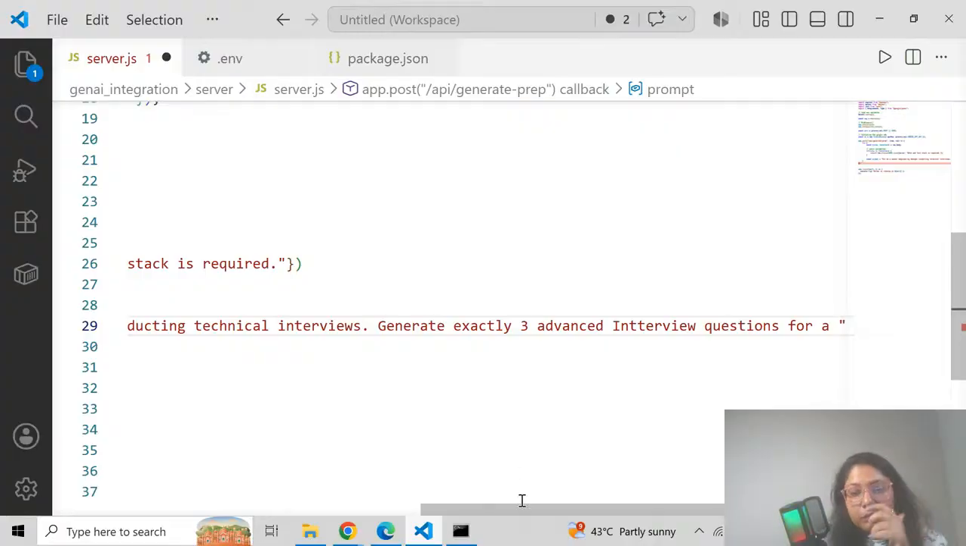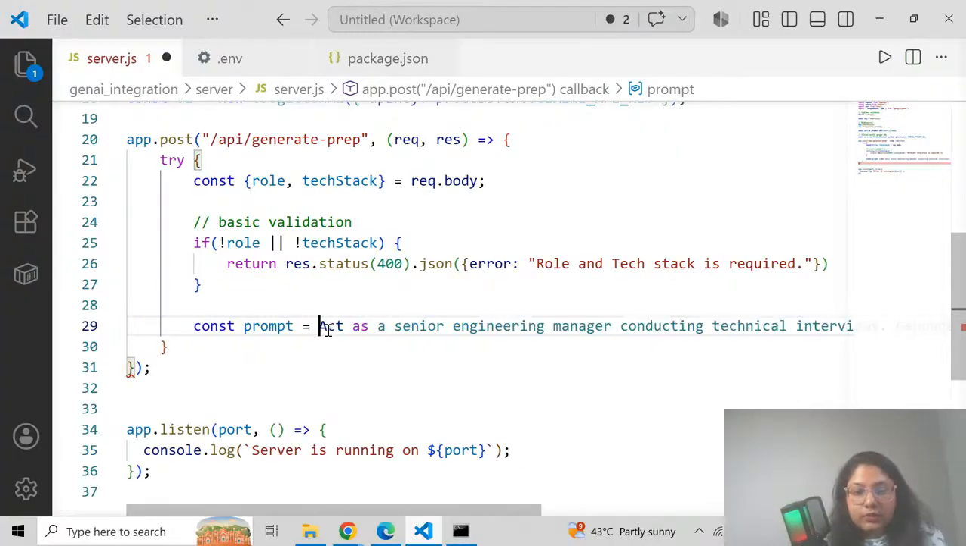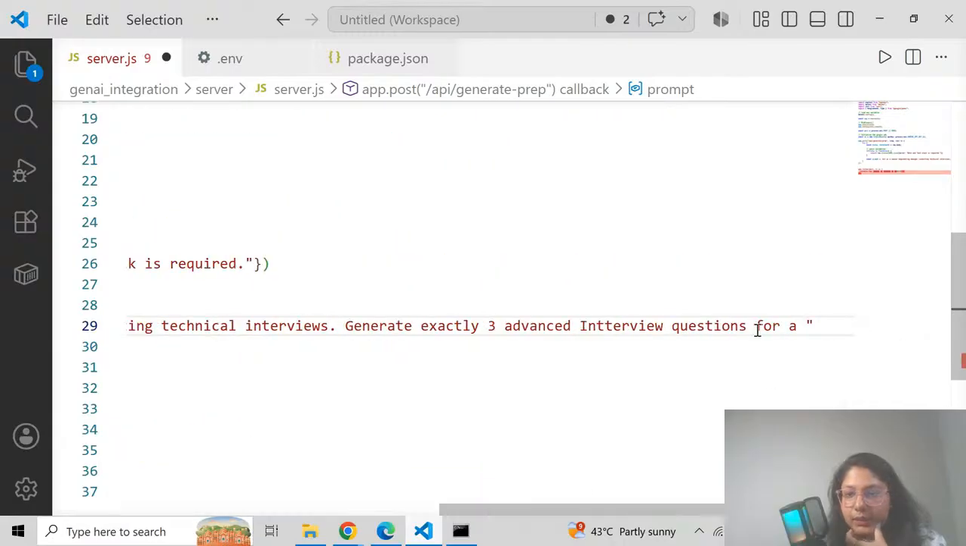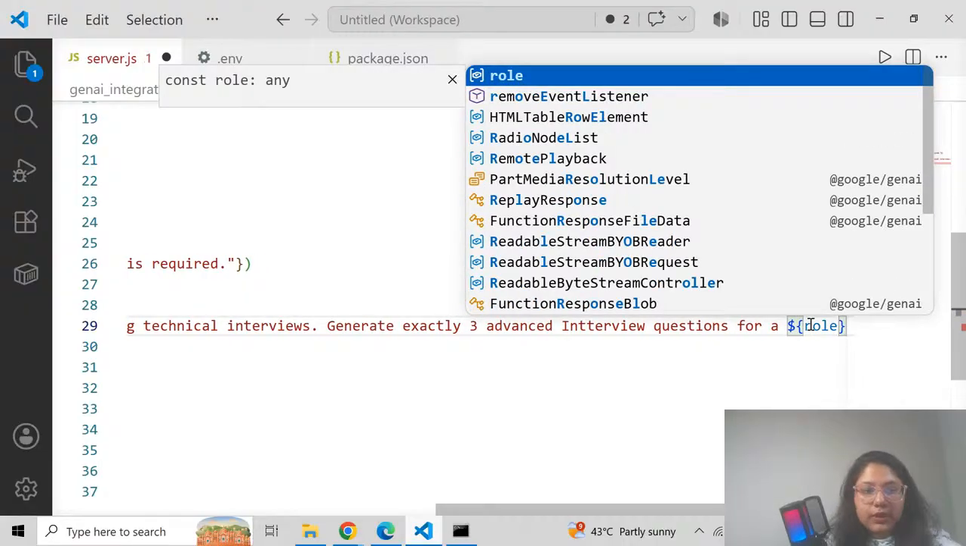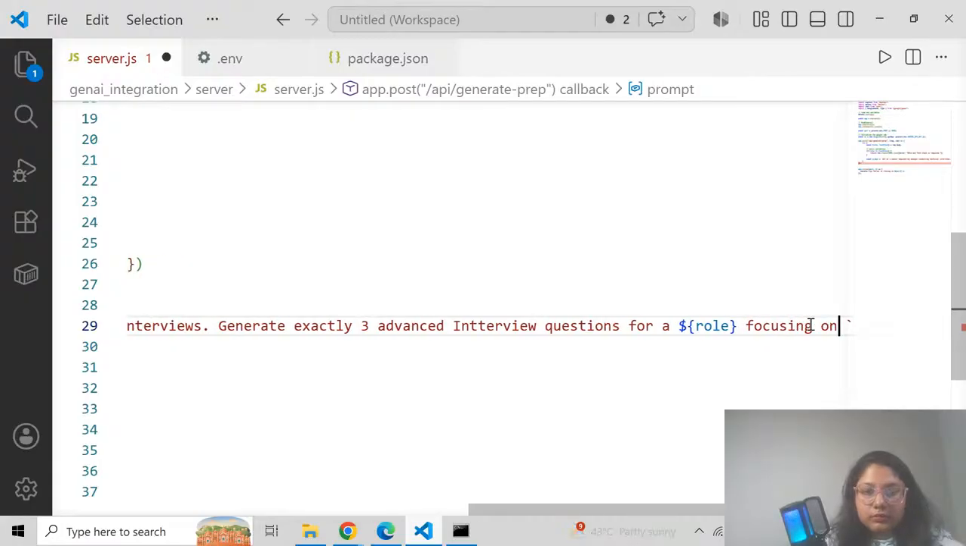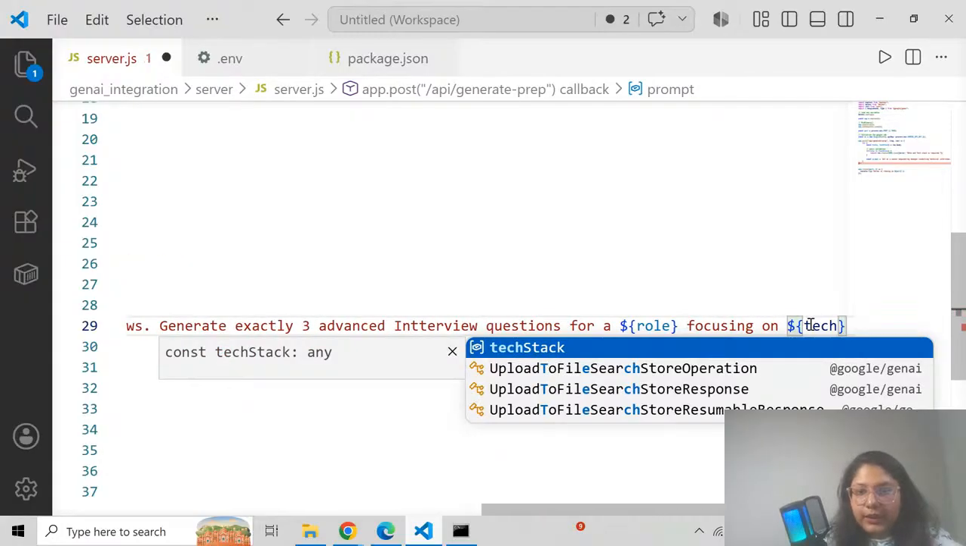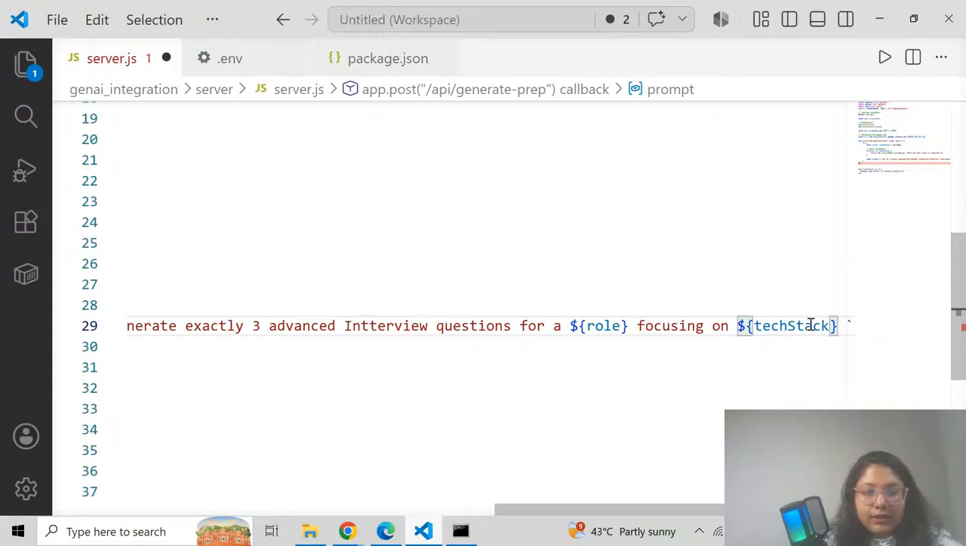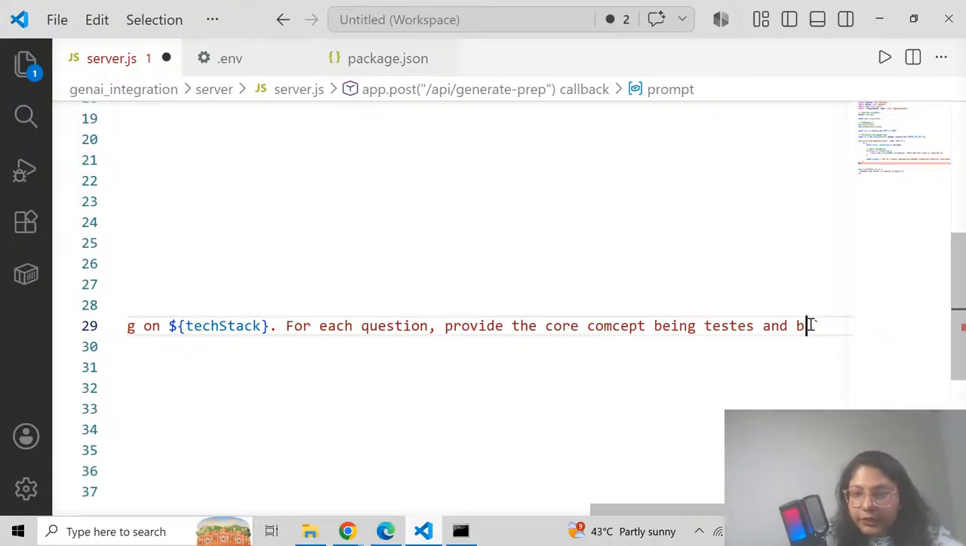Now the role is coming from the client. So what I need to do is use backticks here, so that I can do variable and expression substitution. I'll say role, focusing on the tech stack, which will also come from the client. And then I'll say, for each question, provide the core concept being tested, and a brief framework for the ideal answer.